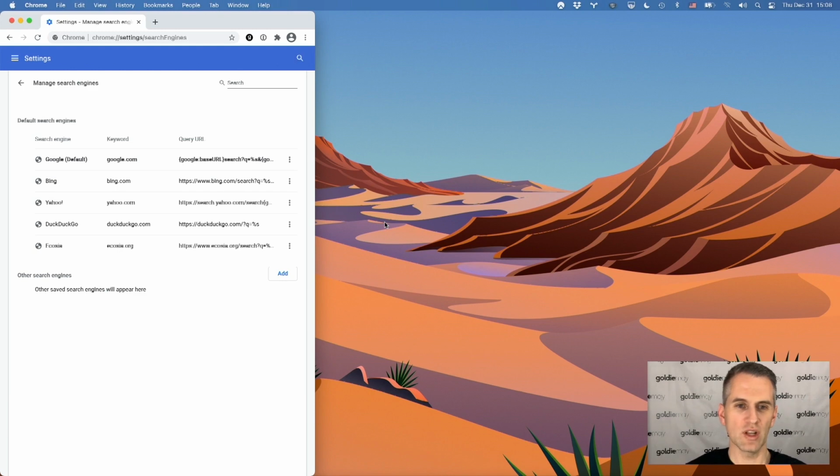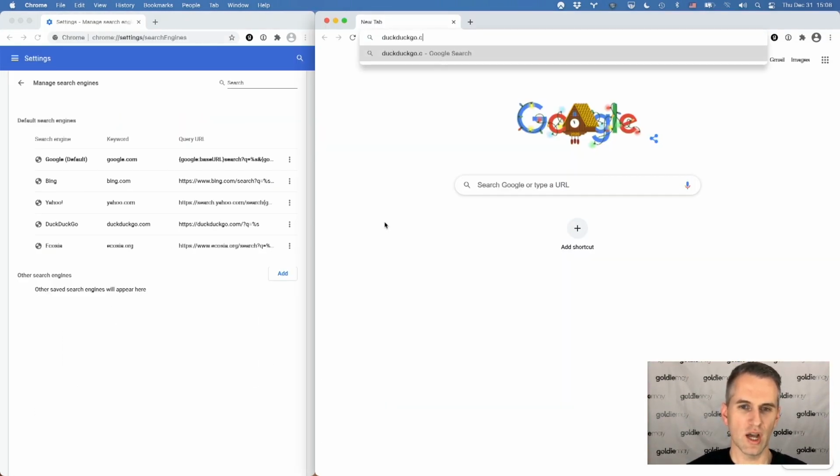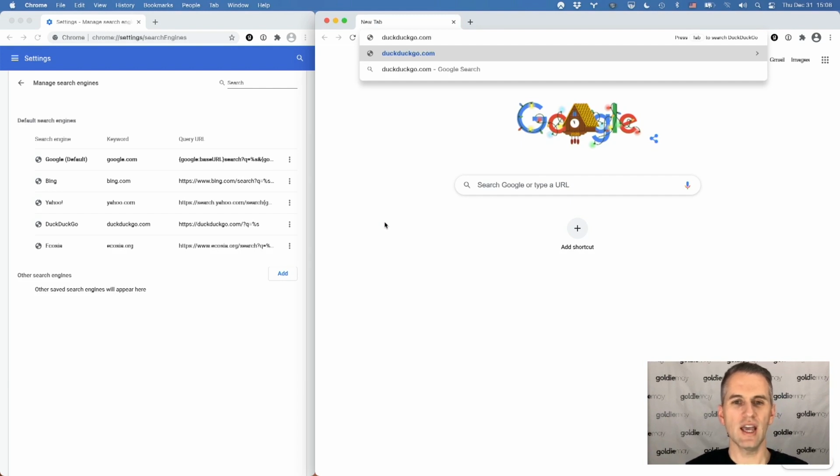I'll open another window so you can see how this works. I'll type in, for example, duckduckgo.com, and instead of hitting enter, I'll hit space or tab, and then the next thing I type will be searched on DuckDuckGo instead of on Google.